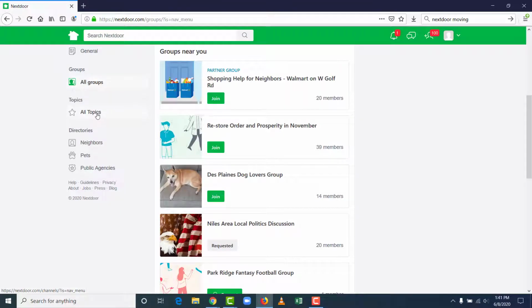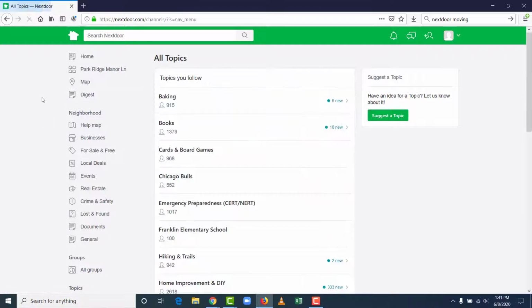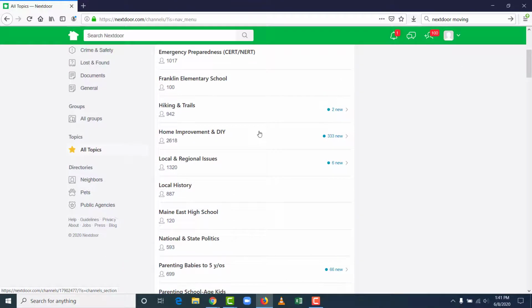Underneath groups, there is a subsection for topics. You can register specifically to get posts related to certain topics. Nextdoor filters through and identifies posts with certain topics. So these are the topics that I follow.